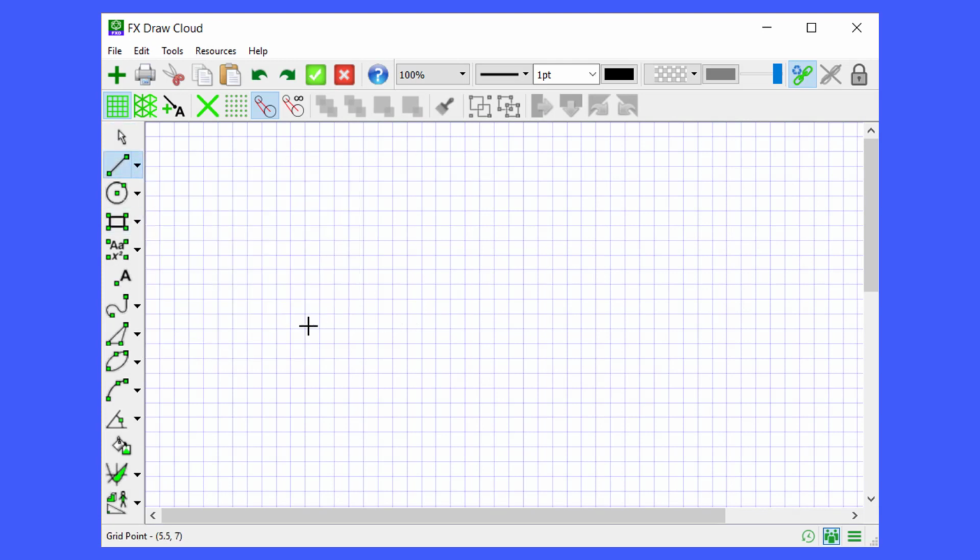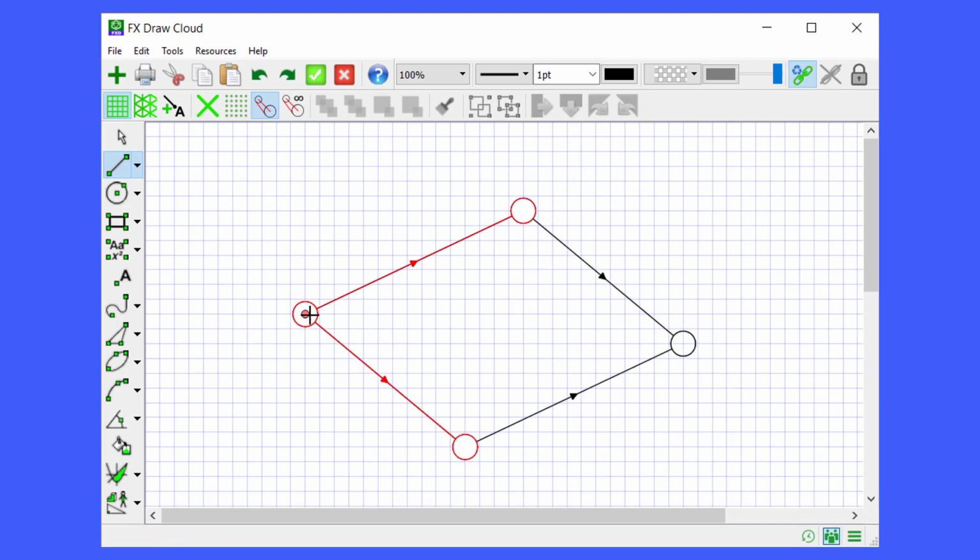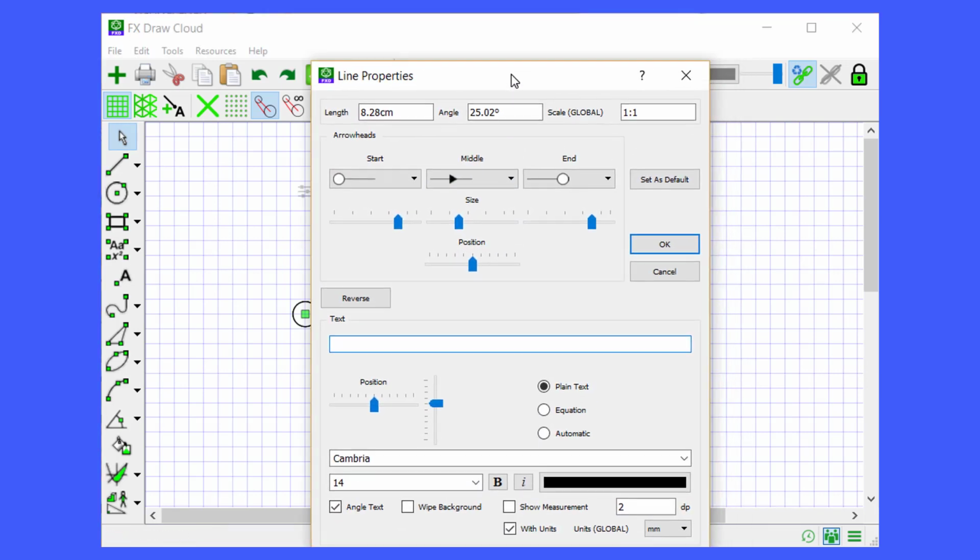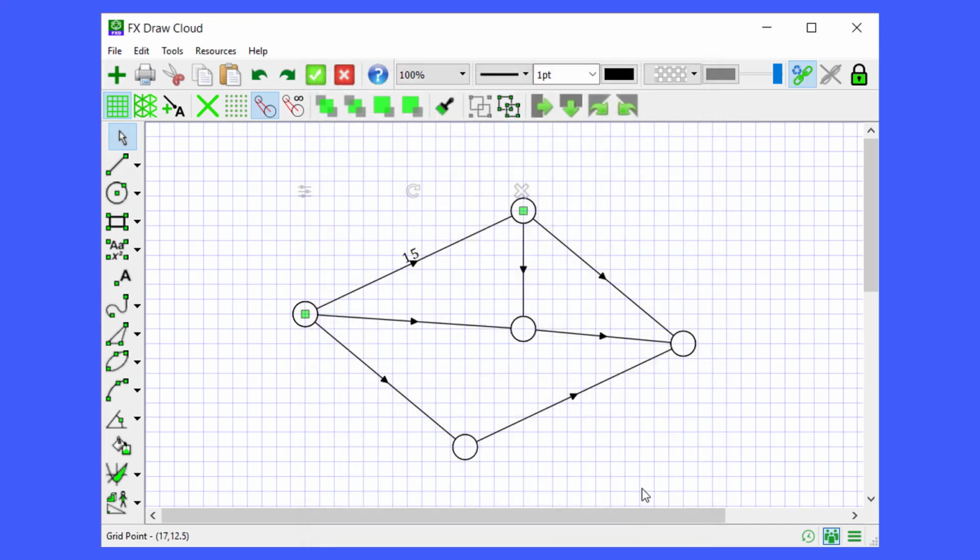So I select the line tool, and I get an open white circle at each end, and because I chose a directed network, I get an arrowhead in the middle of the line, and I can simply draw my network. If I wanted to add a value to each arc, I select an arc of the network, modify the properties, and I might start saying that this is 15, for example, and that will add a number to the arc.